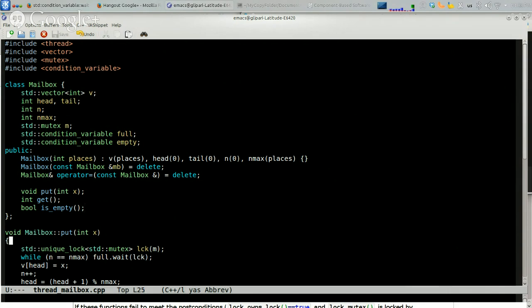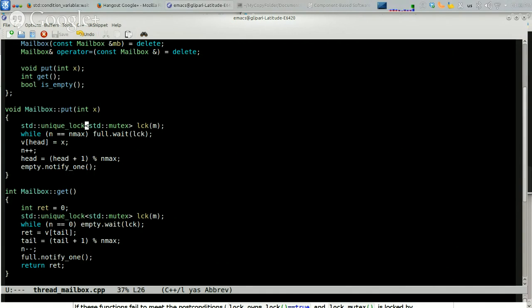Let's write like this right now. Okay, so mailbox put: I want to insert an element in the queue. So what I do is that I first take a look on the mutex. If everything goes okay, I'm going to check if n is equal to n max. If this is the case, it means there is no more space in the queue, because the number of elements is equal to the maximum number of places. So in that case, I wait on a condition variable that I call full.